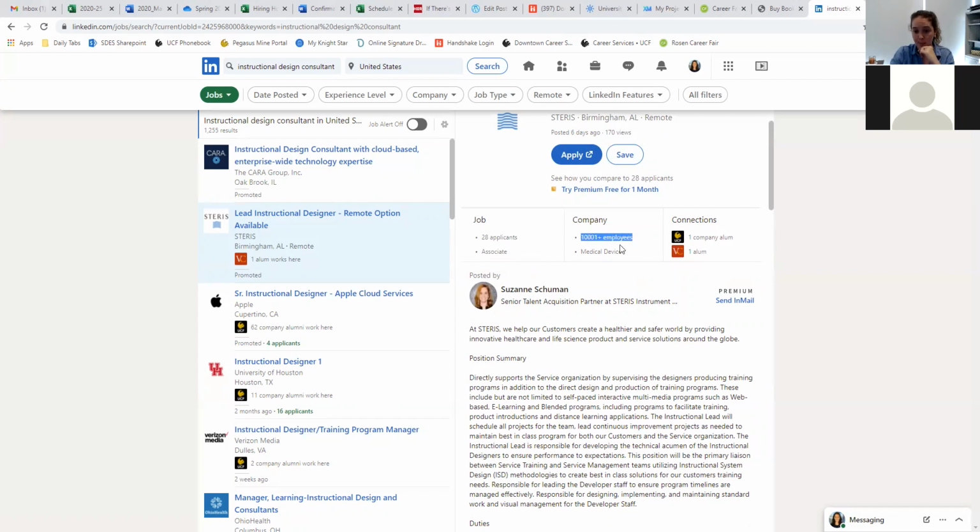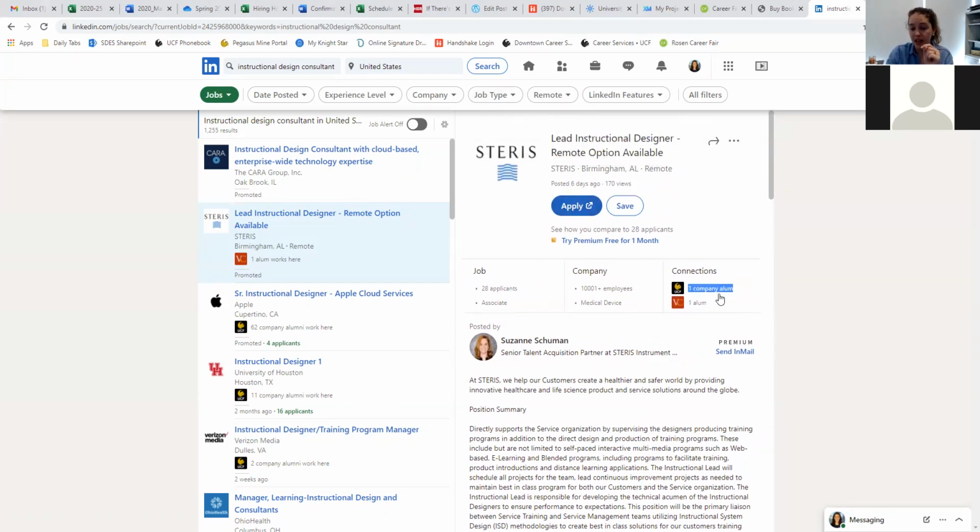How big is the company? What type of company are they? So you'll see here, one company alum. If I want to find out who else from UCF is already working for this company, Steris, I could click here and find the profile of another person that I already have something in common with, who's applying or who already works for the company, excuse me.